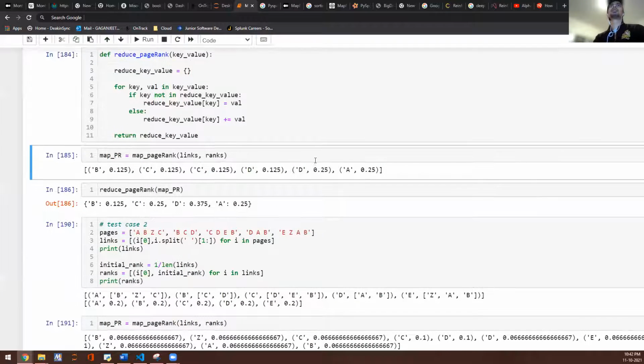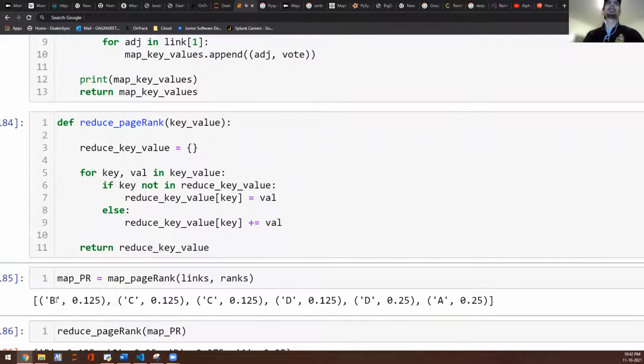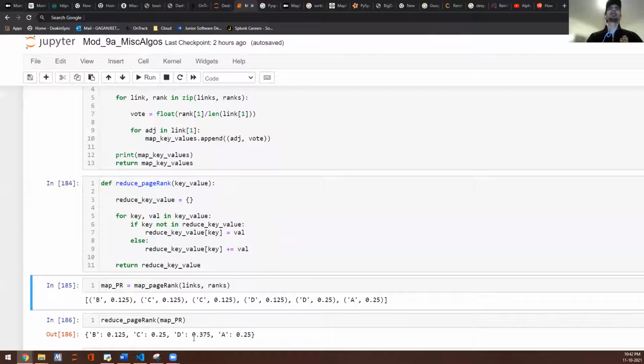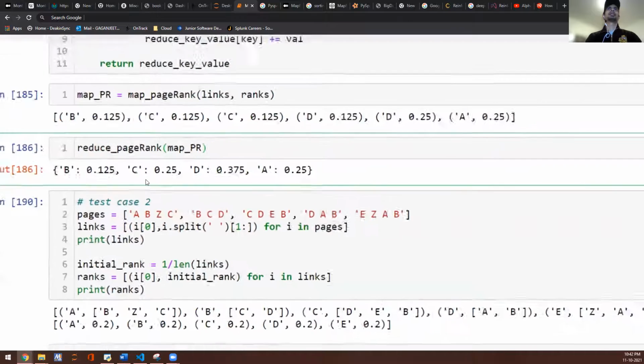Then we are going to do the reduce. What reduce does is it looks at every single key value pair and sees whenever the key is equal. For example, this one has two C's in it, so it's going to add up these values. It aggregates all the key value pairs into our final result. For example, this is what we're getting for this example.